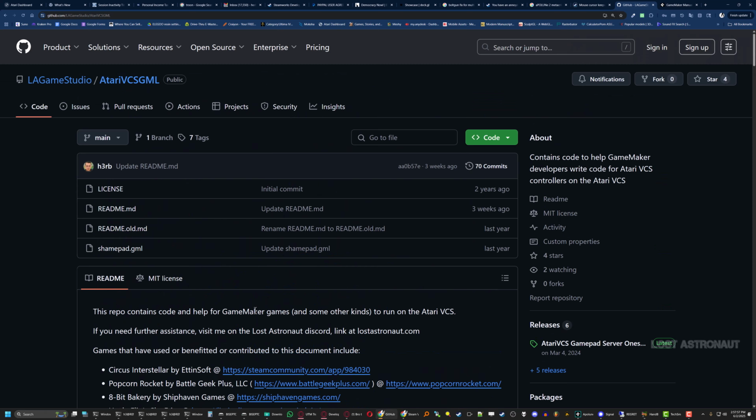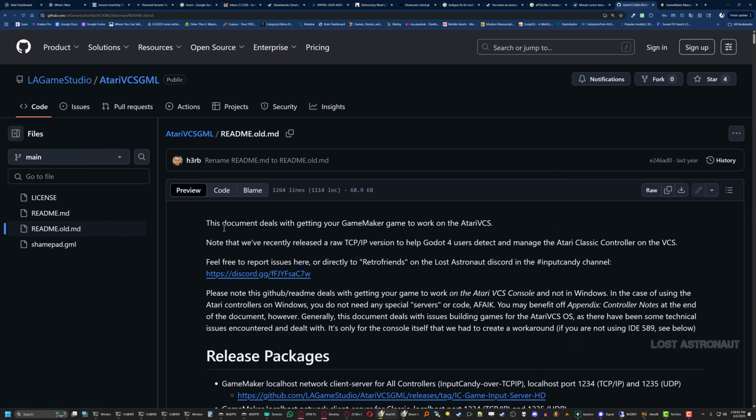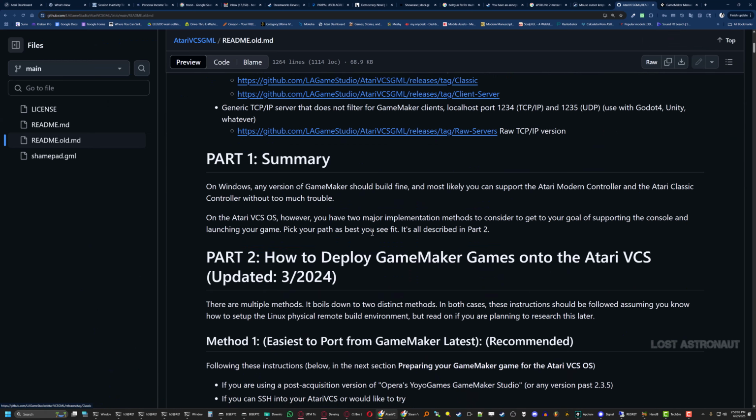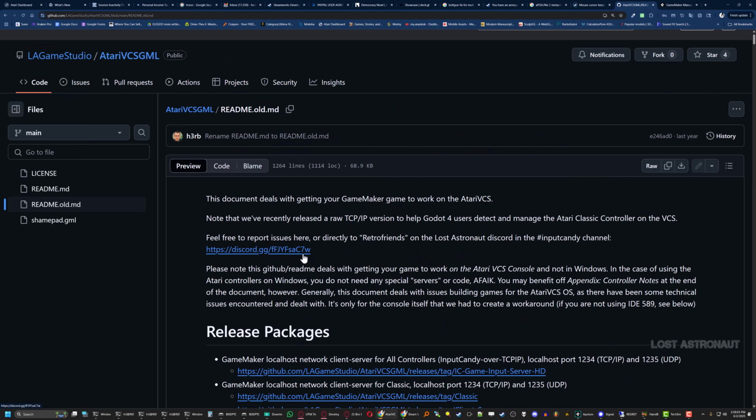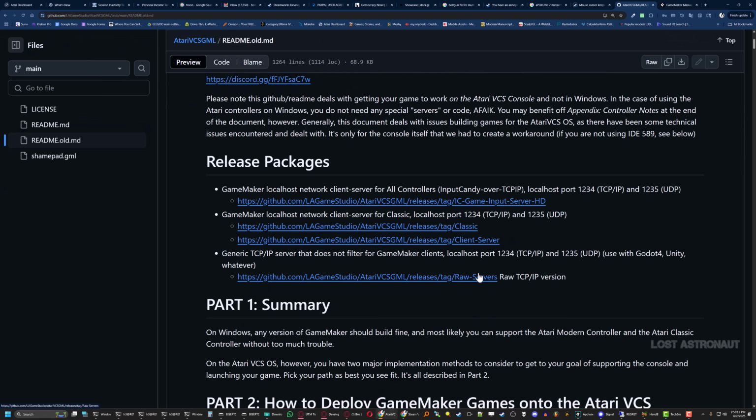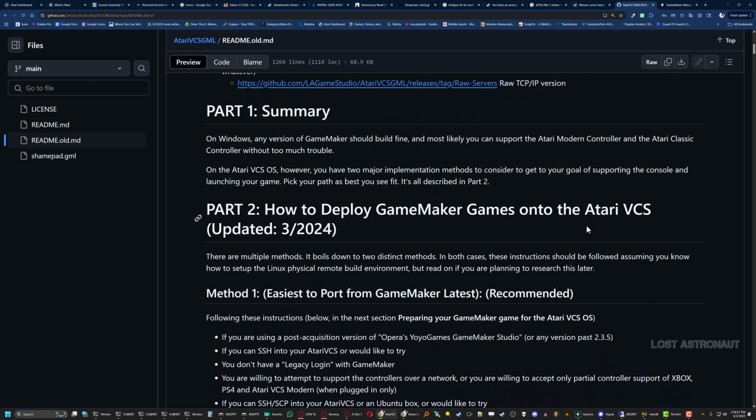So if I go back up to the top and I go to the readme.old, if you go to the bottom, and you're welcome to join my Discord, look for Retro Friends on the Lost Astronaut Discord, and try to talk to me about your issues. But basically, you should be able to do this without too much intervention.